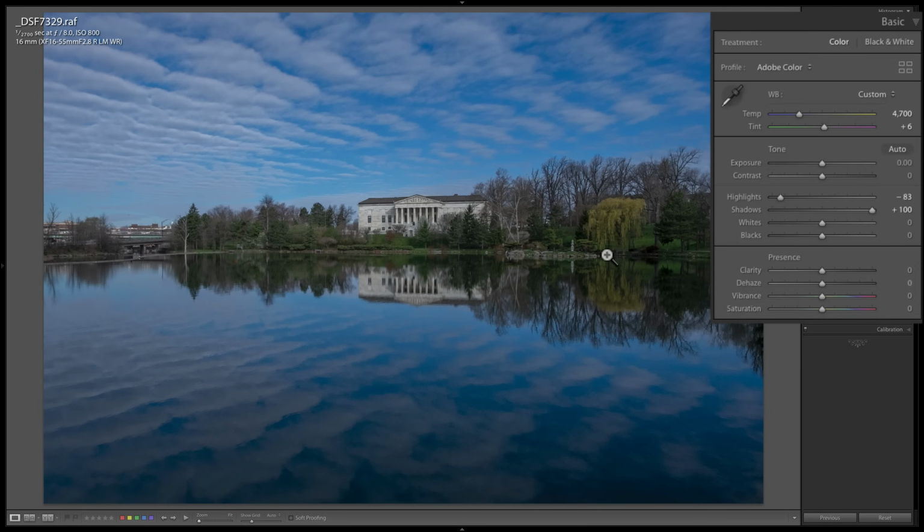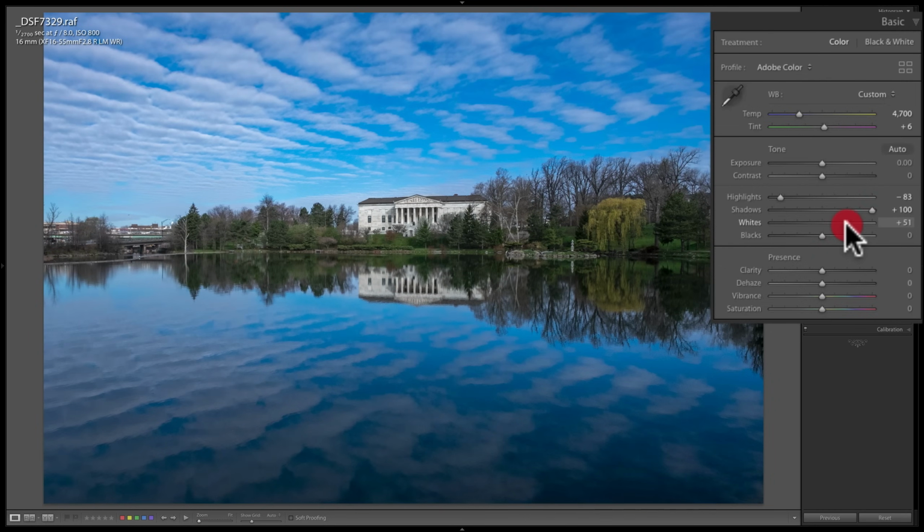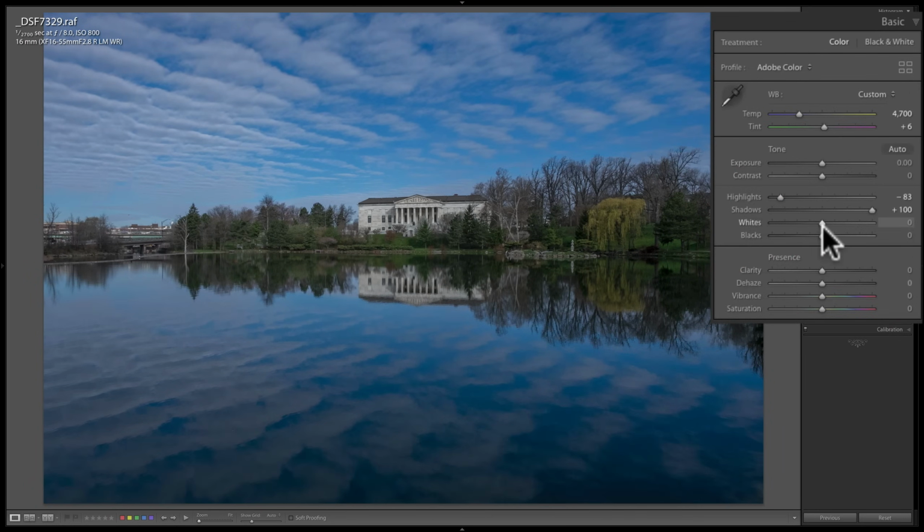Next are whites and blacks. You of course could just come in here and move the white slider and the black slider till you like the look. But there's other ways you could do this. I'm going to reset those by clicking on each of the names to reset them.